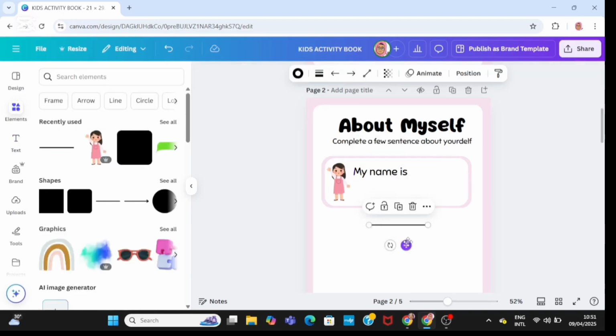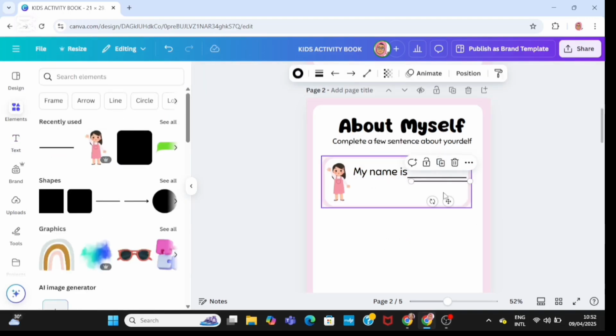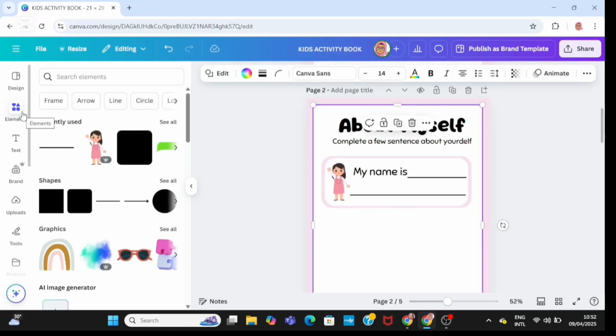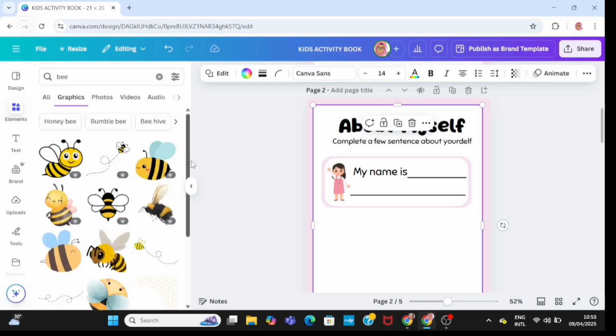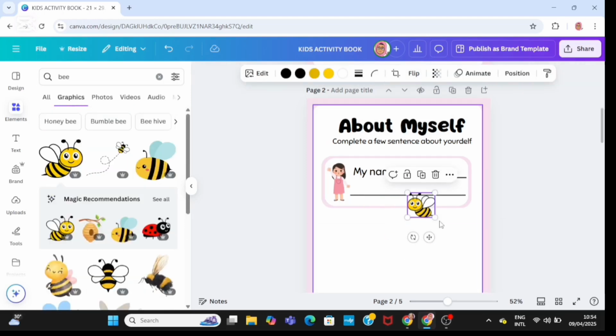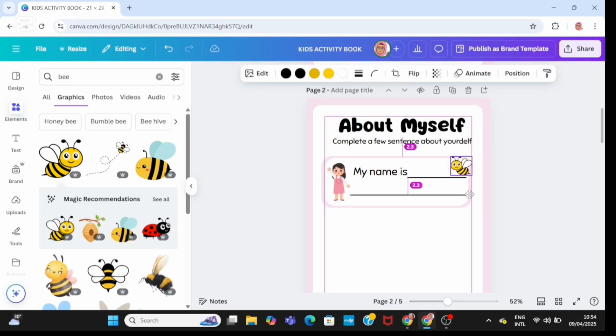Next, I'm going to go to element and bring in this arrow. I'm also going to duplicate it and put it down so that they can have enough space to write their name. Next, I'm going to go ahead and type in B, then go to graphics. I'm going to choose this first one and then go to flip it horizontal, then place it as a design at this corner.